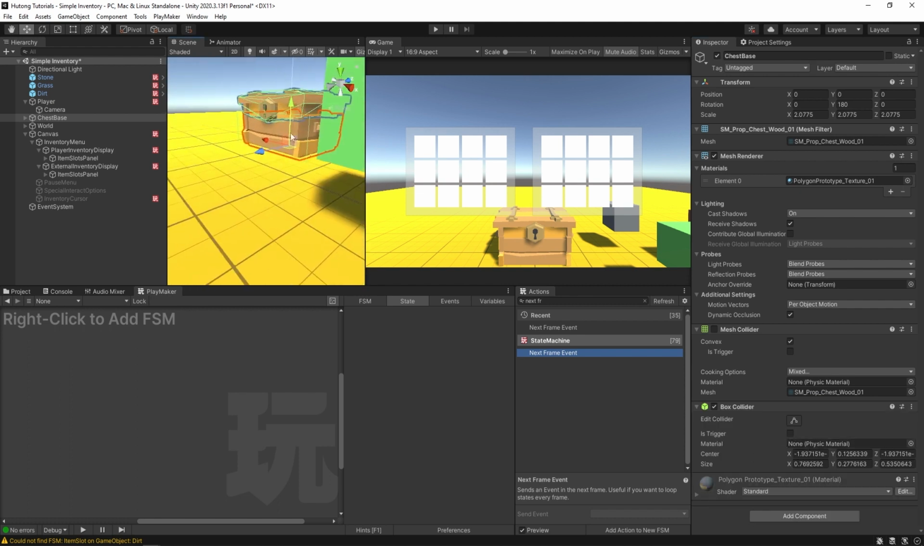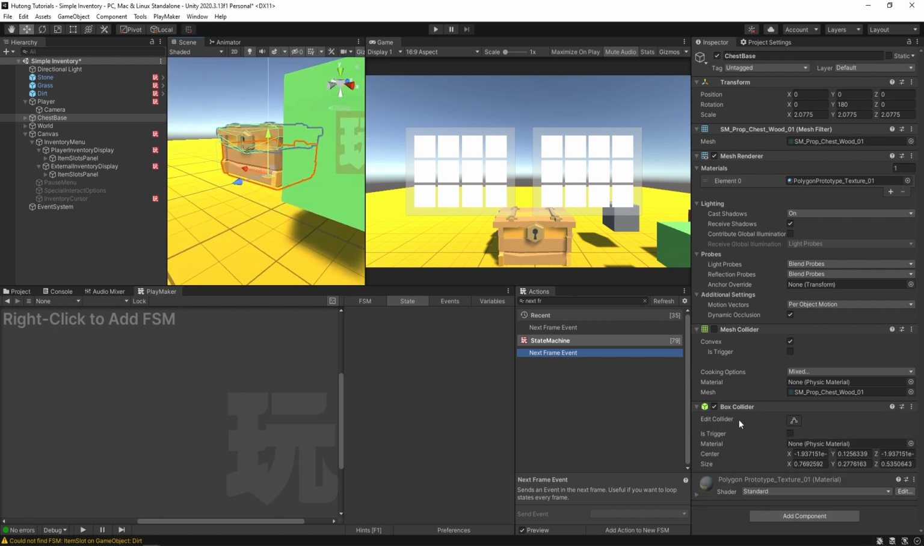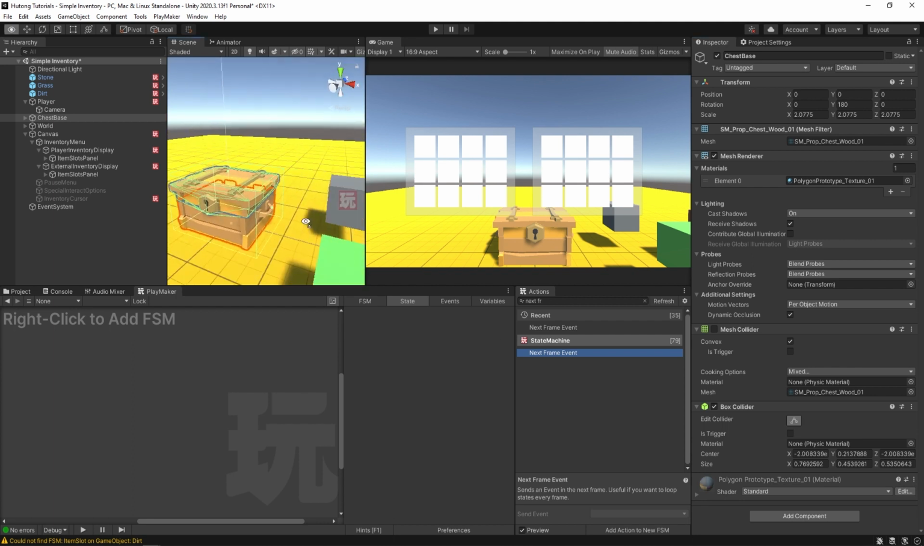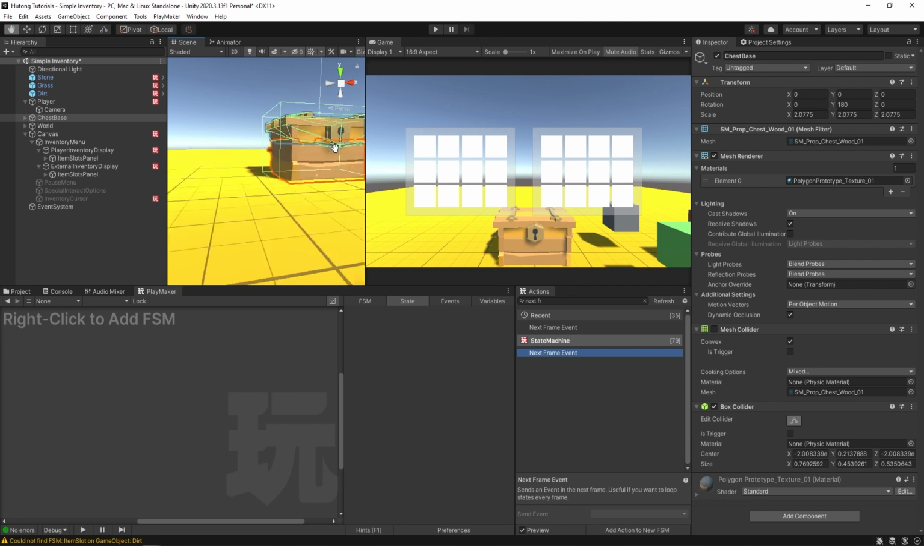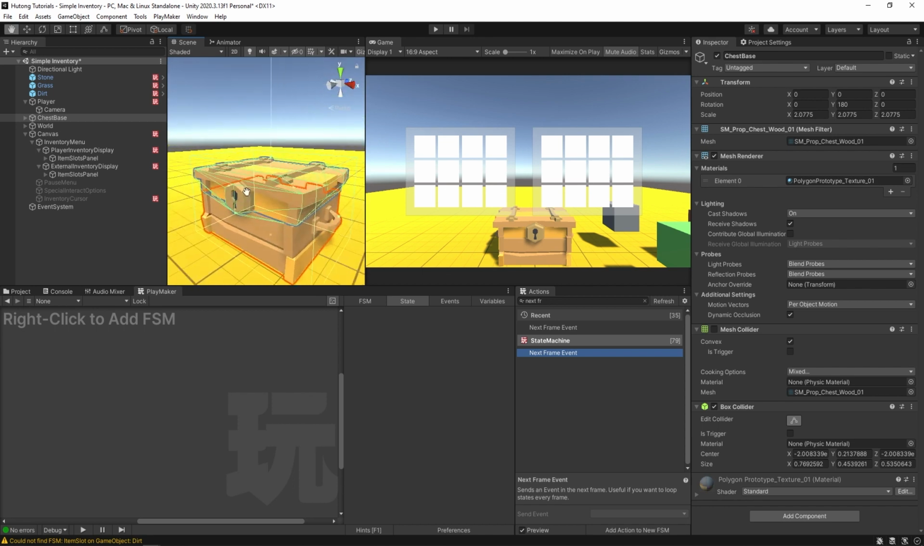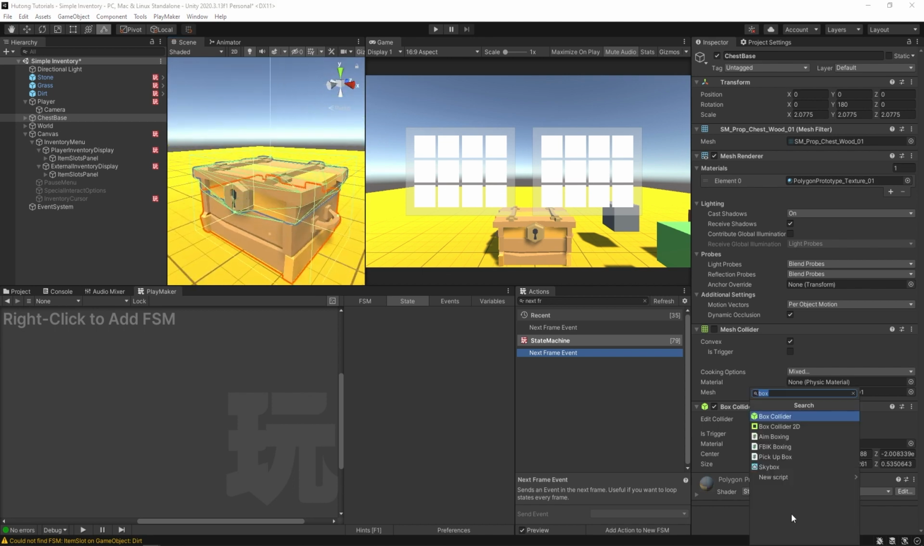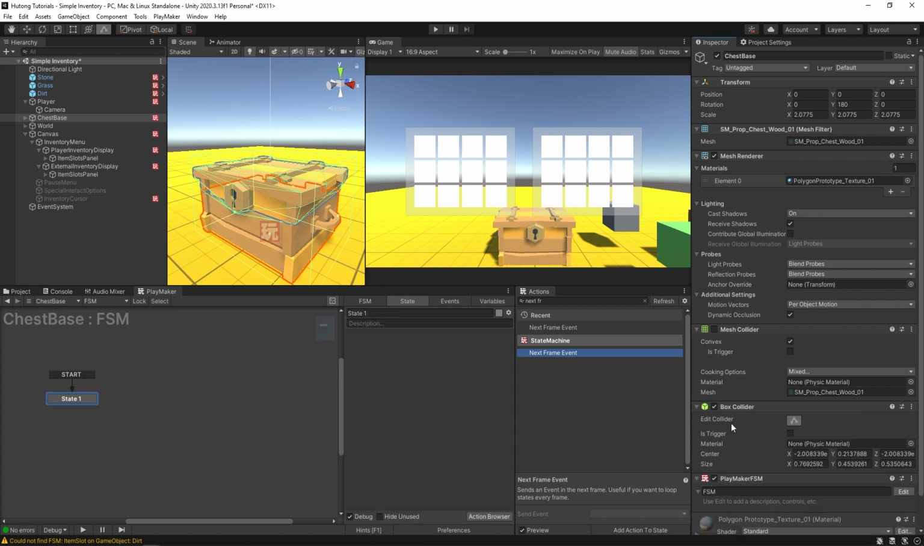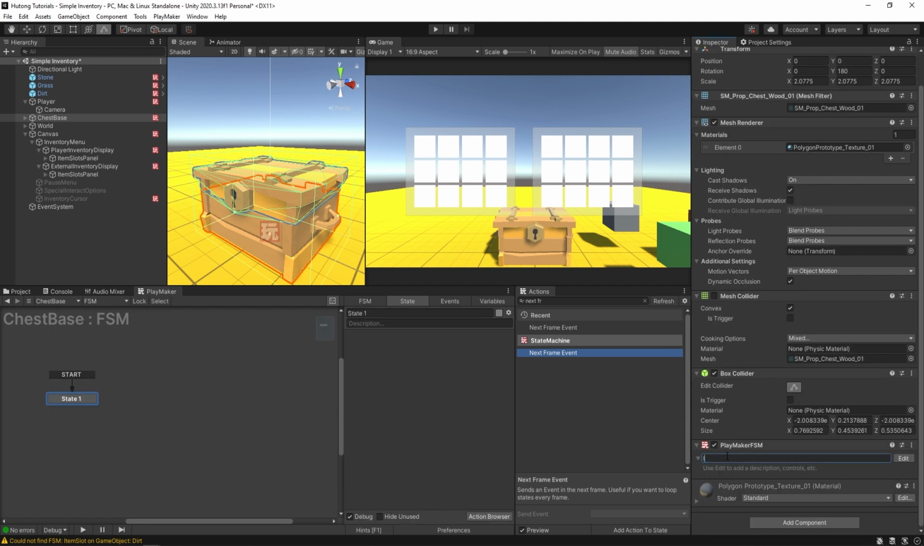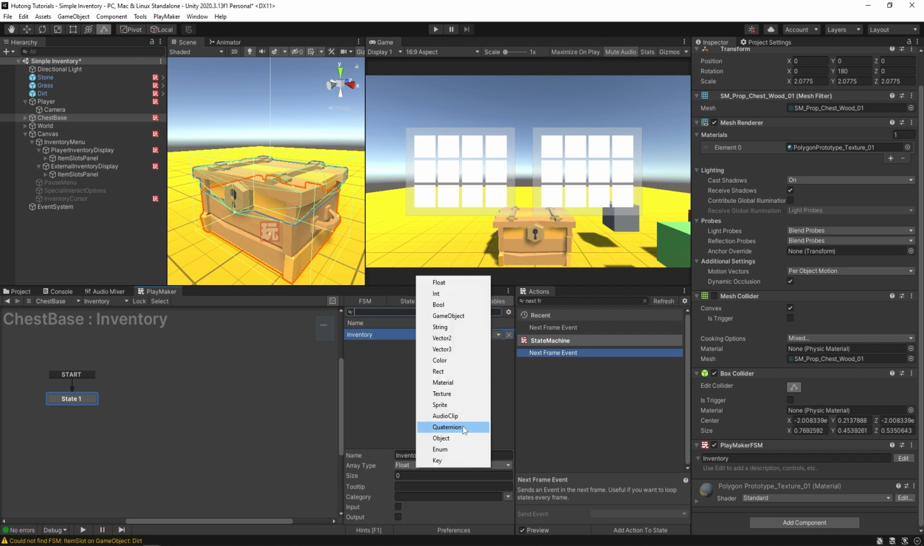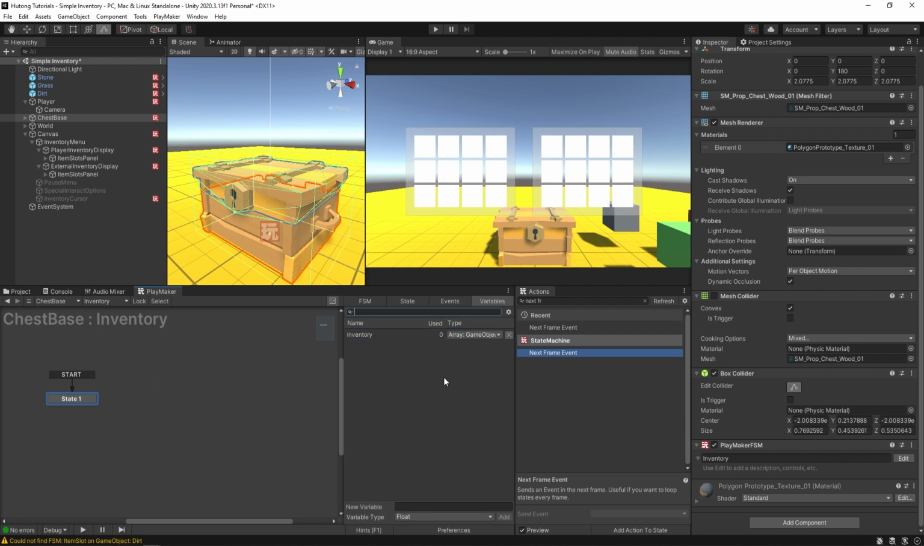So it's just one big box collider that I can edit and make nice and big like that. So if we hit anywhere on here, that'll be reading as what's in this chest. Okay, and now I can add an FSM on this called Inventory, edit variables, array, also called Inventory, and this is a game object array.